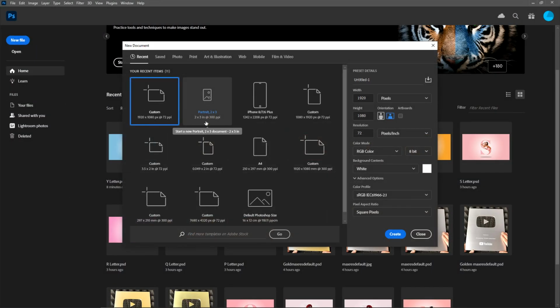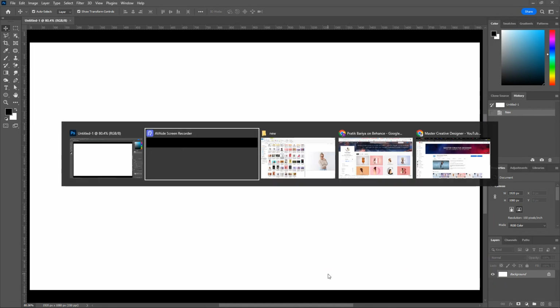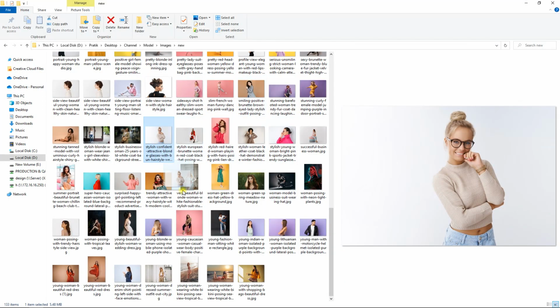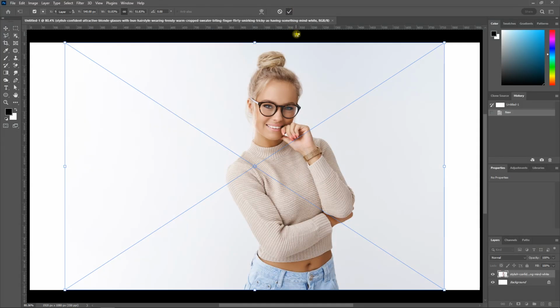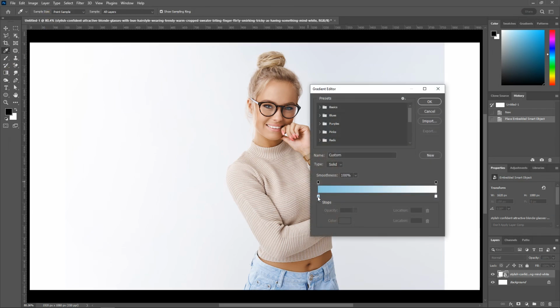Follow the process. Pick the image you want to create a letter portrait from. Change the gradient color from the gradient editor using the color picker.